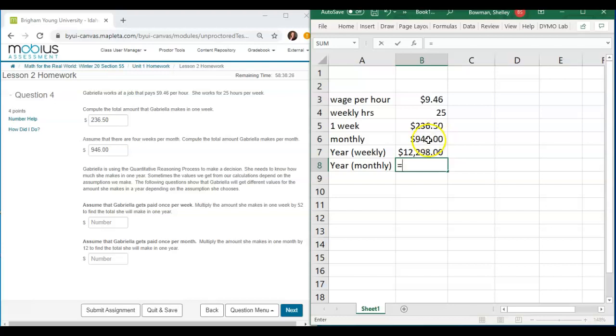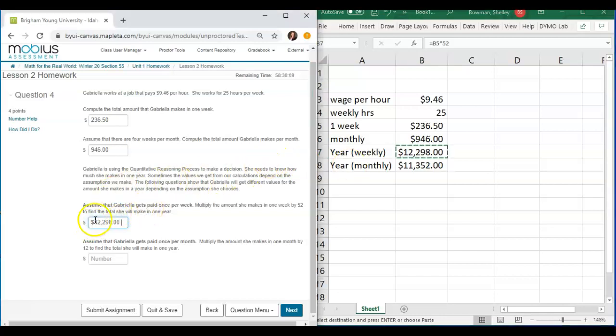For the monthly one, we will cell reference the month, times this by 12, and press enter, and that's how much she will make with the monthly assumption. So again, we can copy, Control C, over here, Control V, and take out the $ sign. Over here, Control C and Control V, take out the $ sign, and you know what? I'm not sure if it's going to like the decimals and commas, so I'm going to check how did I do, and we'll find out together.